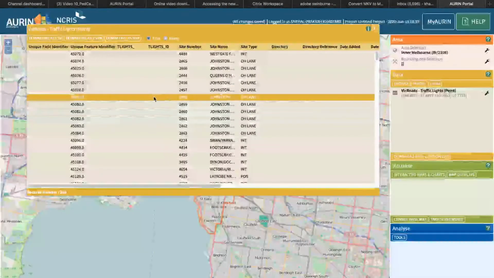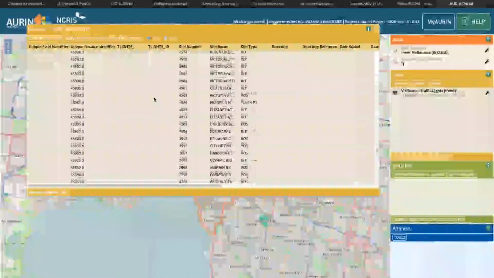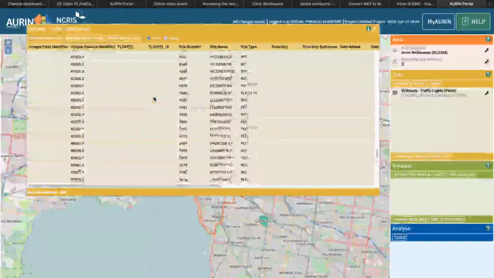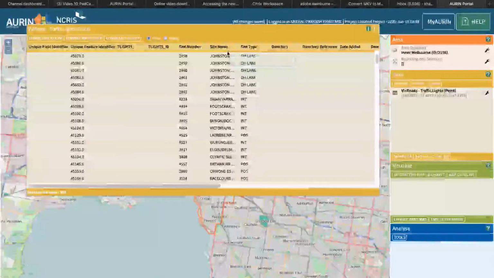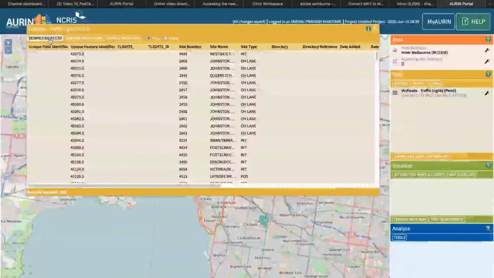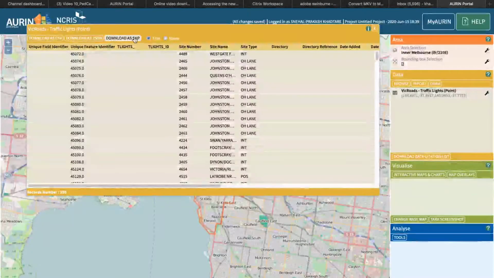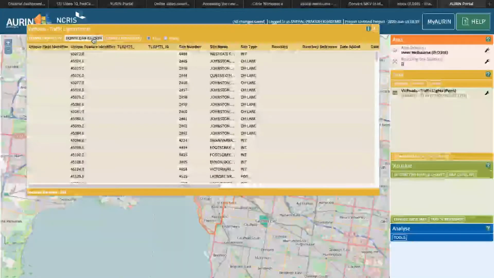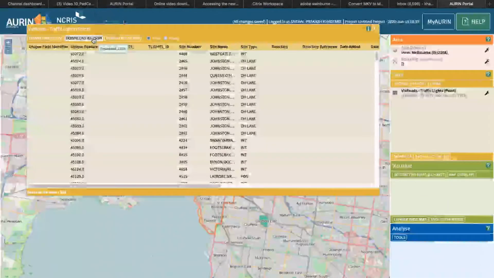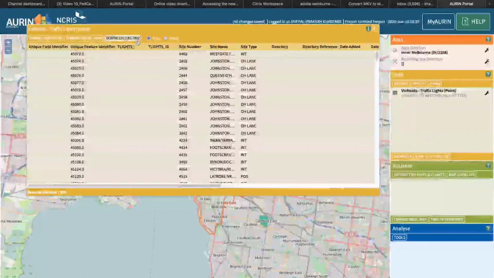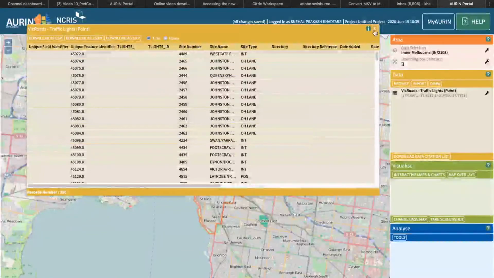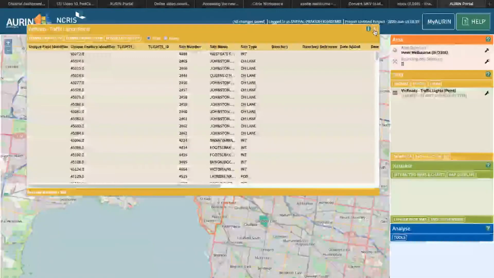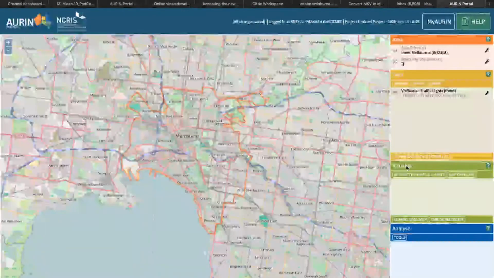Okay, so you can see here there are a lot of traffic points, and they have also mentioned the site number and the site name. So you can just download this data in CSV or JSON or SHP file. So I'll just download it as JSON, and also you can take this data further in QGIS for further analysis, but I'll just work in Aurin right now. I'll just close it.